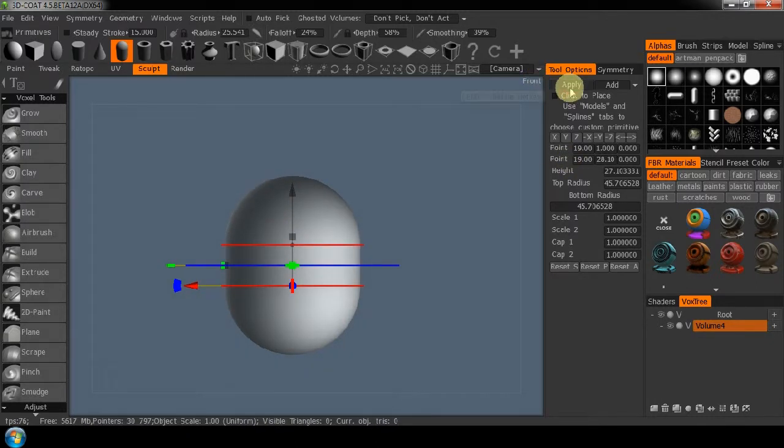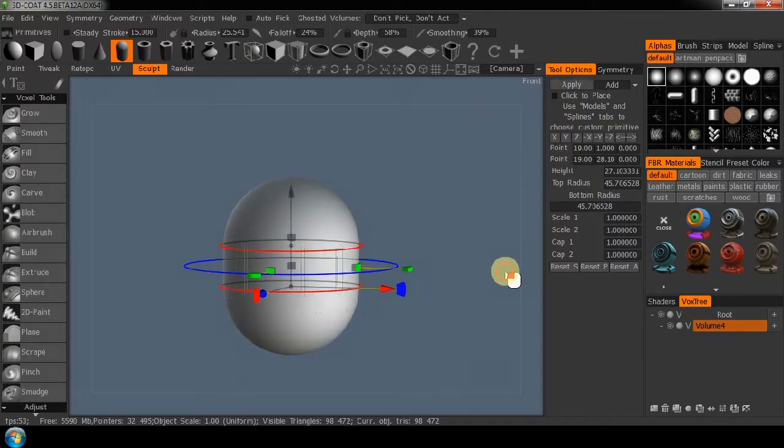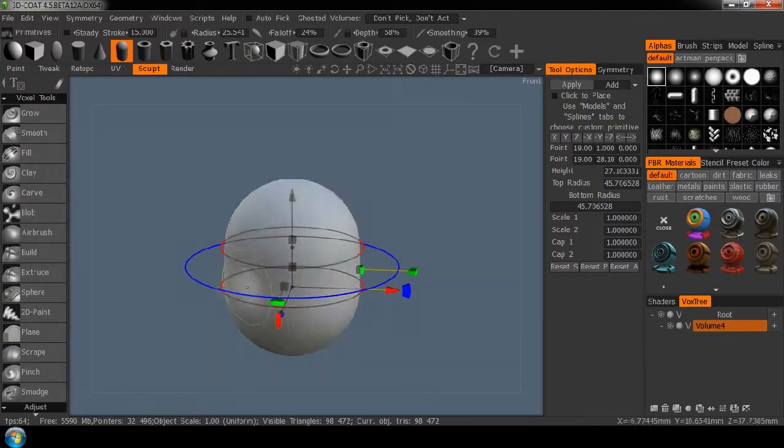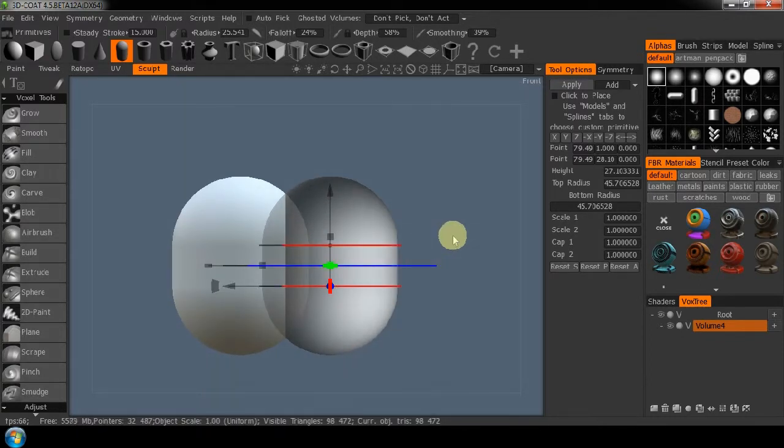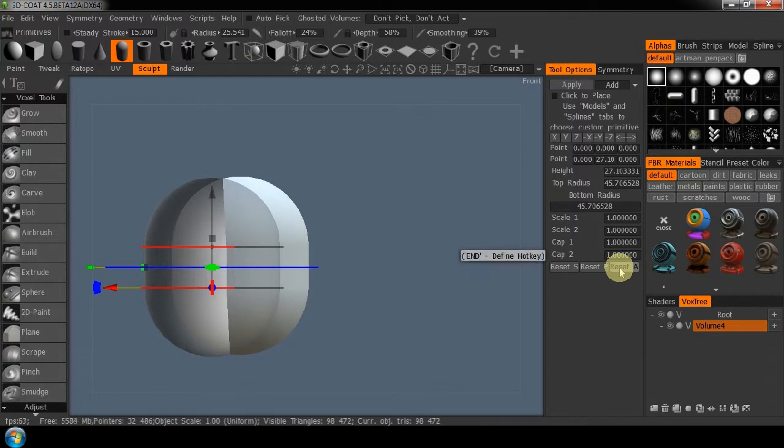I'm going to apply that. All right, and you notice it looks a little bit odd. Some lines and stuff are in there, and that's because anytime you apply a primitive, it immediately goes to the ability for you to apply another primitive. Back to my front view. Okay, I'm going to reset the size of this new primitive by clicking on the reset buttons over here.